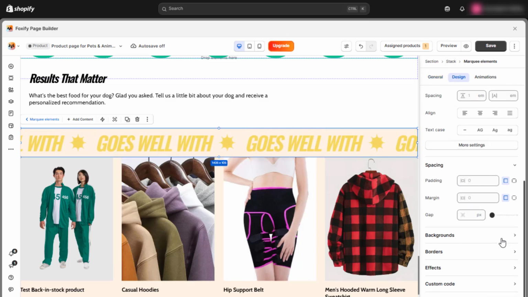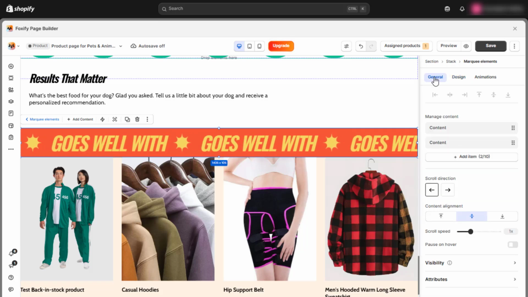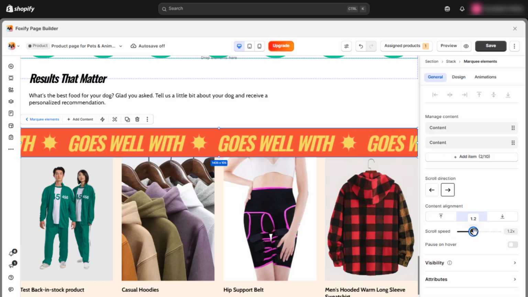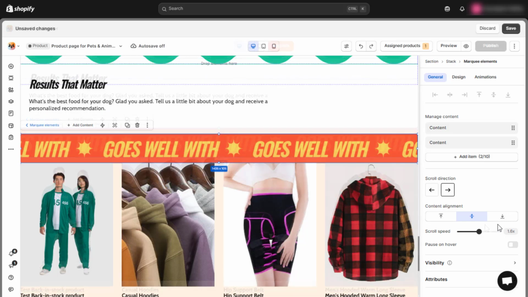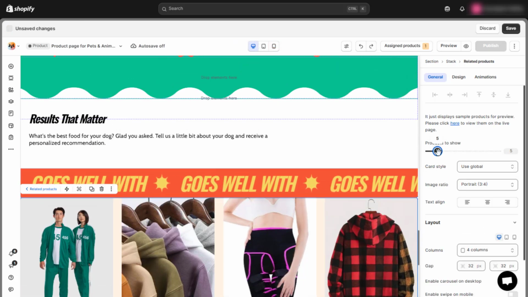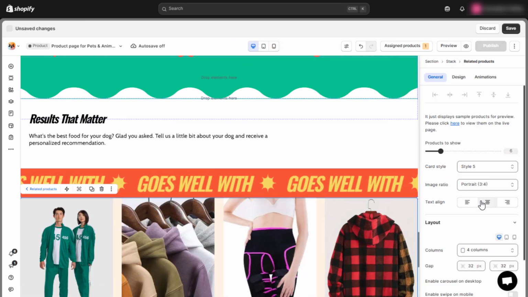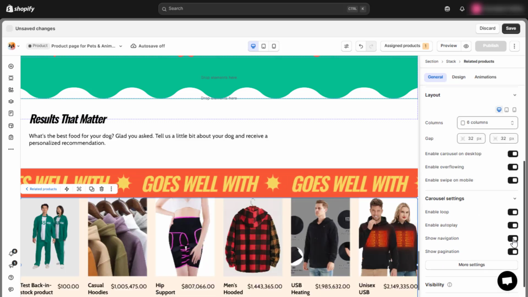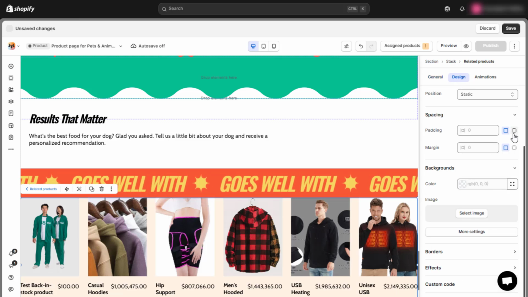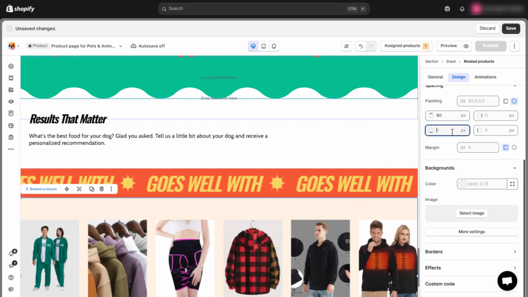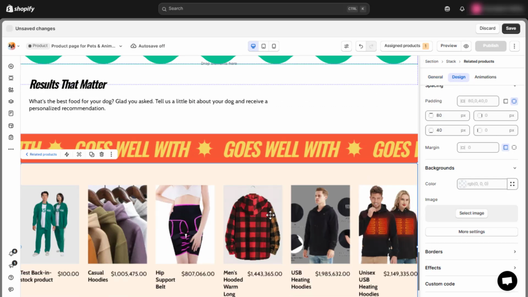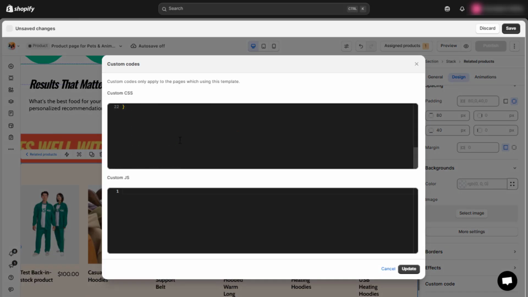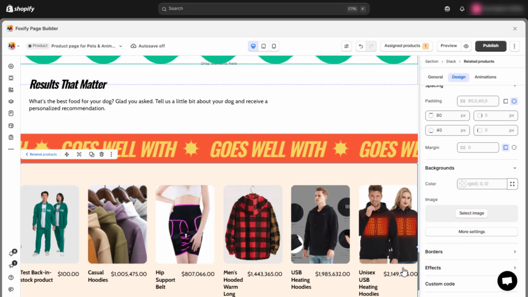Set a background color for the marquee element and customize the scrolling motion by adjusting the speed and direction. Next, configure the settings for the related products element to ensure it displays products and auto-slides effectively. To align the product cards with Kismet's design, we'll add some custom CSS to enhance their appearance.